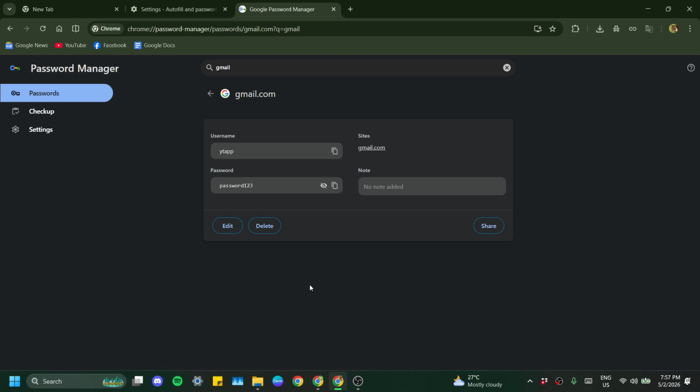That's all there is to it. Quick, secure, and easy to find. You now know how to view a saved Gmail password directly in Google Chrome using the Password Manager and device verification. If this helped, keep it handy for the next time you need to retrieve a saved login.